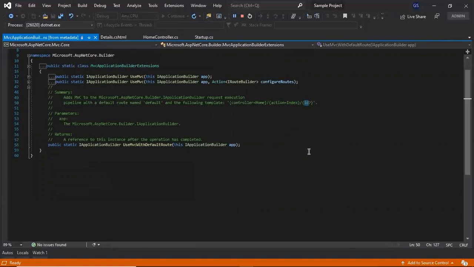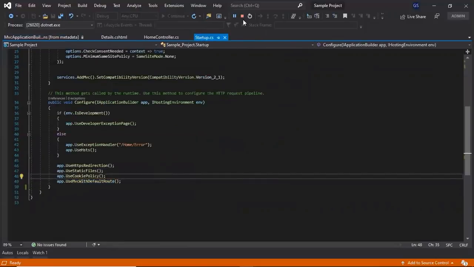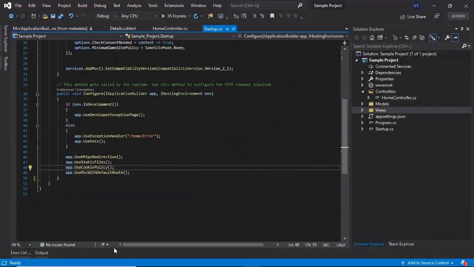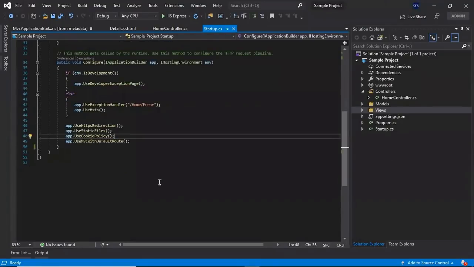But if you want to change the default route controller or action, or set up multiple routes, we are not able to do that with UseMvcWithDefaultRoute. So let's see how to fix that. To achieve such a requirement, we will use UseMvc instead of UseMvcWithDefaultRoute. I have a code snippet, so I will directly add it here.